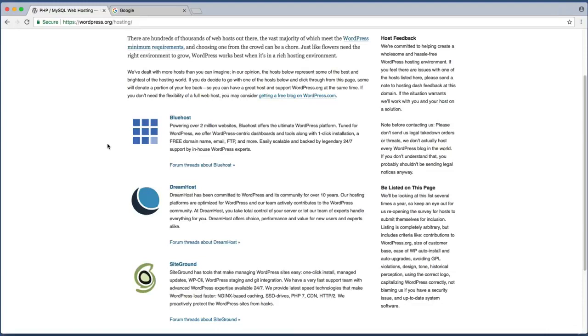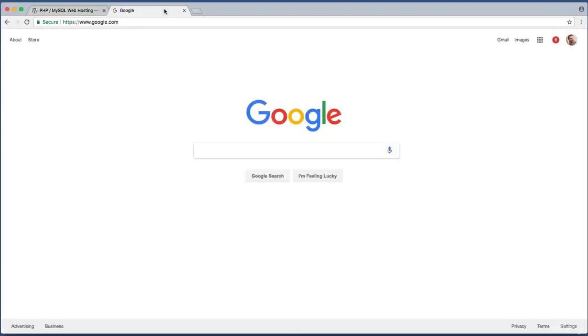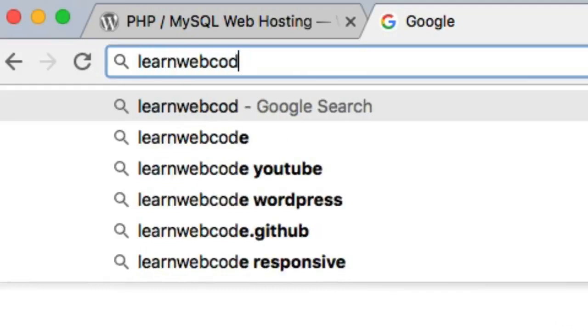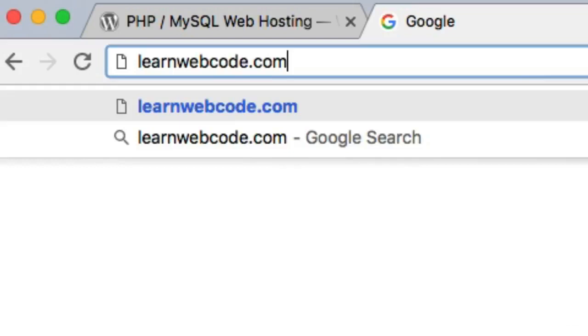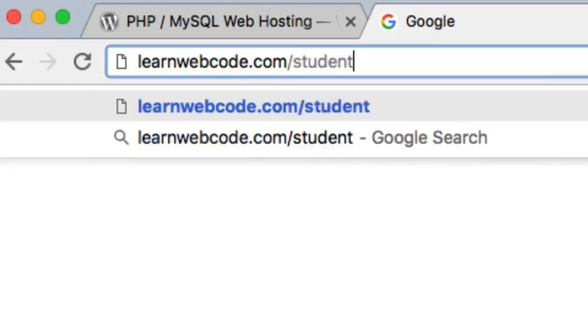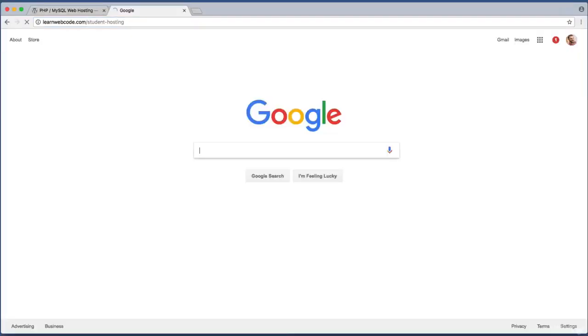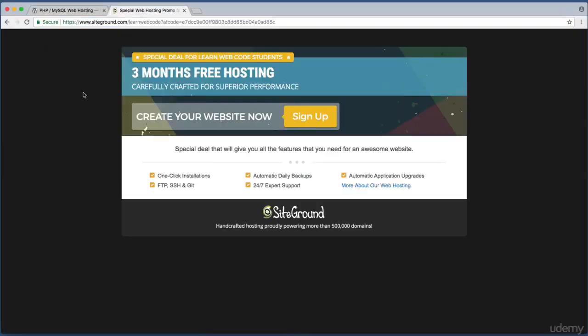Now, obviously, you are free to use whatever hosting company you please, but if you do want to sign up for the free student hosting, let me show you how you can do that. So in your web browser, up in the address bar, visit learnwebcode.com/student-hosting. Okay, when you visit that URL, you should be taken to a page that looks like this. And from here we can click on the sign up button.